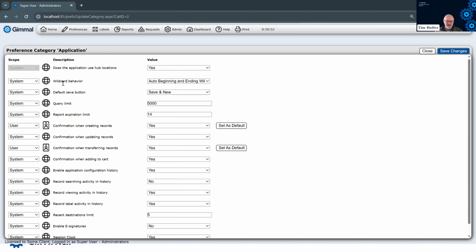I want to draw your attention, number one here, guys, to the second preference. I'm pretty sure most of you are familiar with this wildcard behavior, but it surprises me sometimes on support calls that clients are not aware of this. So just to make sure you are, your system by default usually ships with the wildcard behavior defaulted to this value. Personally, I always change it. I like it to look like this, auto beginning and ending. So I want to show you quickly what these three different values do: no implied, auto ending, and auto beginning and ending, and how that affects the behavior of the application.